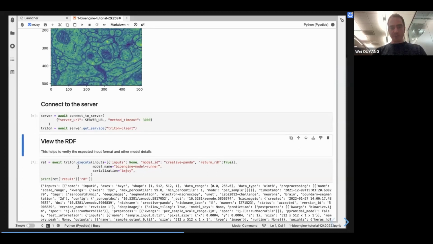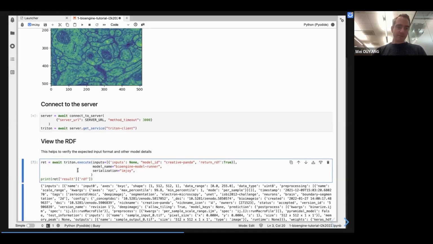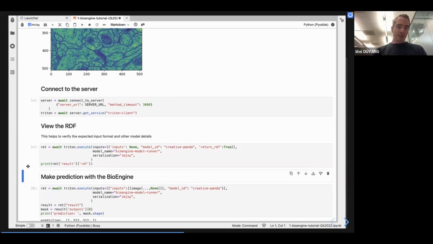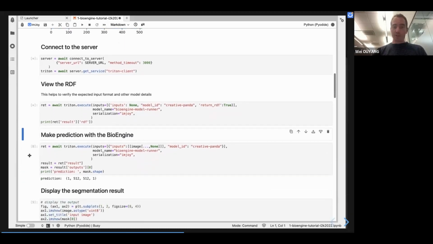But obviously, if you look at what we're actually running here in the next cell, we get a model ID that's Creative Panda. That's good for identifying the model from a fun, unique perspective, but it doesn't tell us much about what it does. So by examining the RDF, which is the YAML file specification of that model, and printing that, we'll actually see more information about that model: the inputs, the outputs, and any other metadata that the authors of the model have added to that entry.